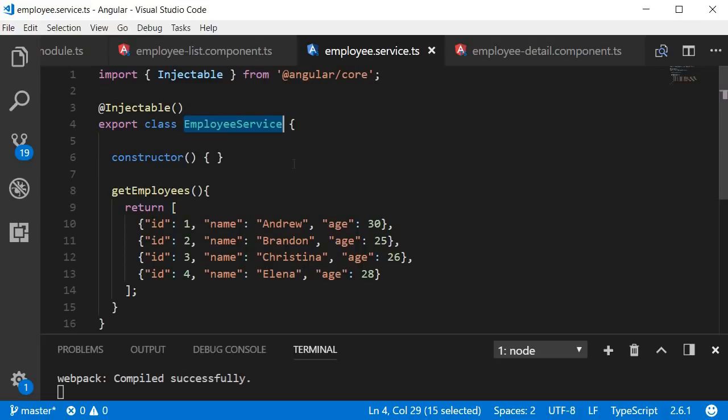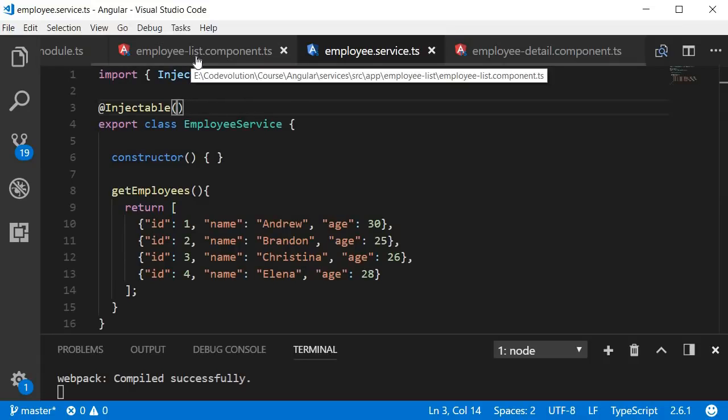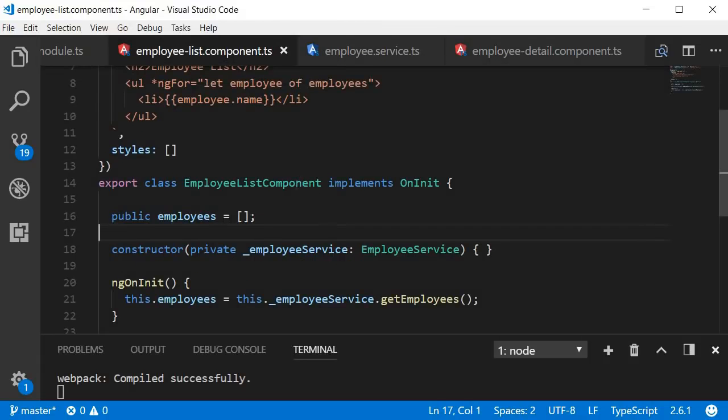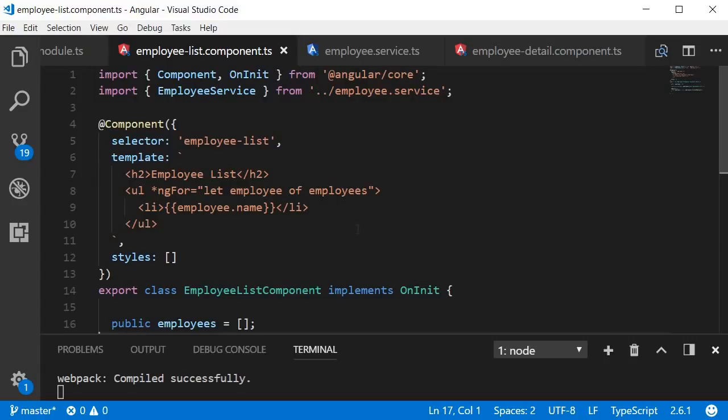But the employee service might have dependencies in the future, and that is why it is recommended to add this Injectable decorator as soon as you create a service class. And since Angular CLI follows best practices, it adds the Injectable decorator when you generate a new service. Now you might ask, so how come we don't use the decorator on the employee list or employee detail component? We don't see an Injectable decorator here, right?